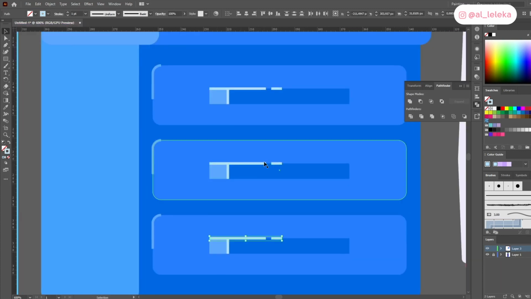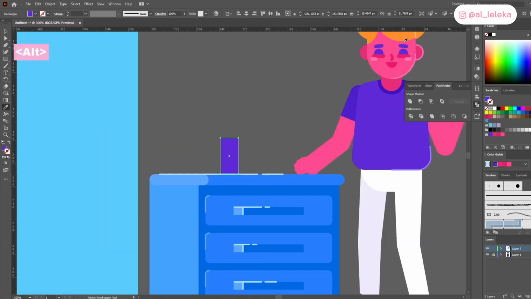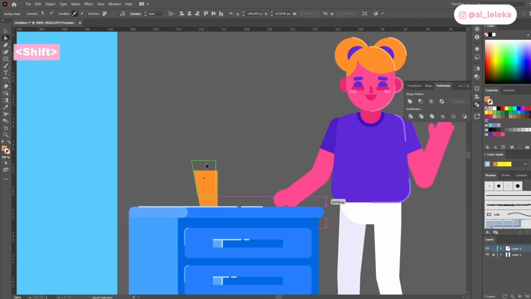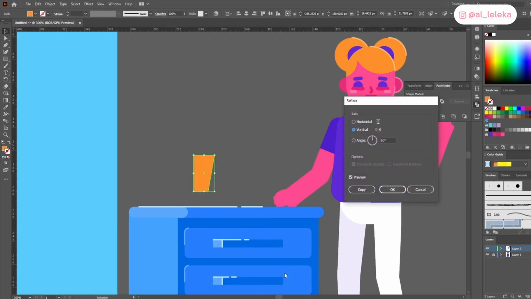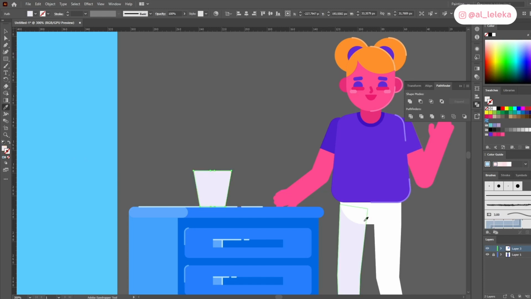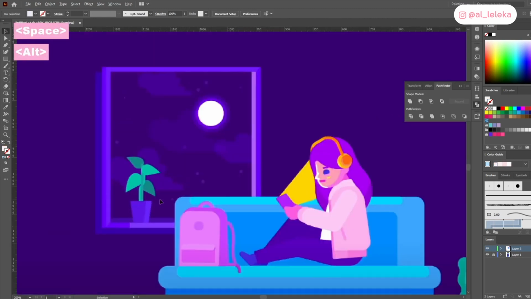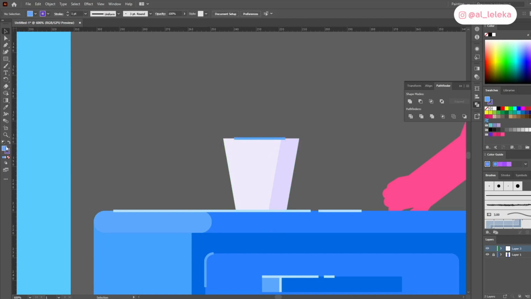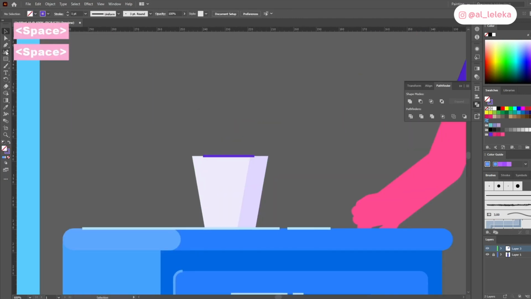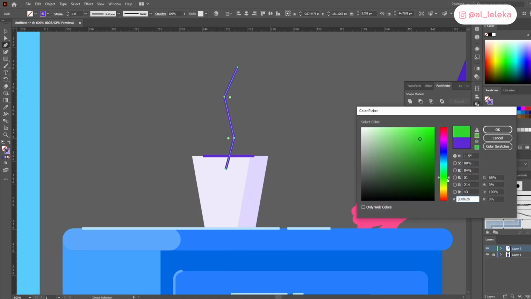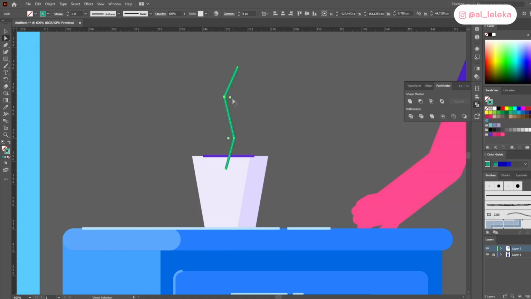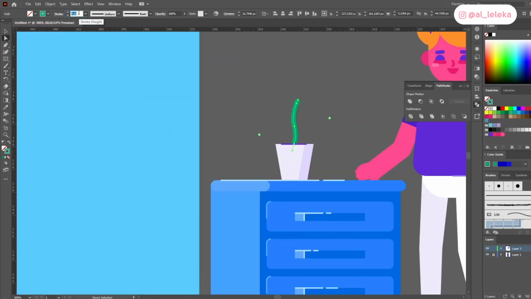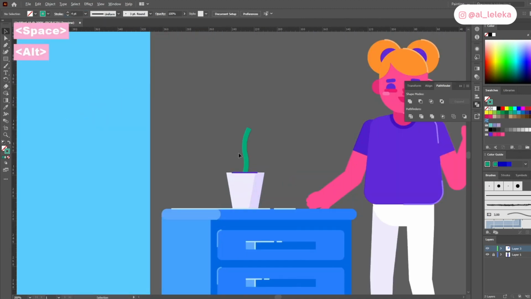And of course, don't forget to add more details to your illustration. I decided to add a plant, a window, and some books on the locker. You can add your own details, your own ideas to make the illustration more cozy and nice. Here I don't have any specific tips or techniques for you, so to save your time, I just decided to speed up this part and we will move to the last stage.